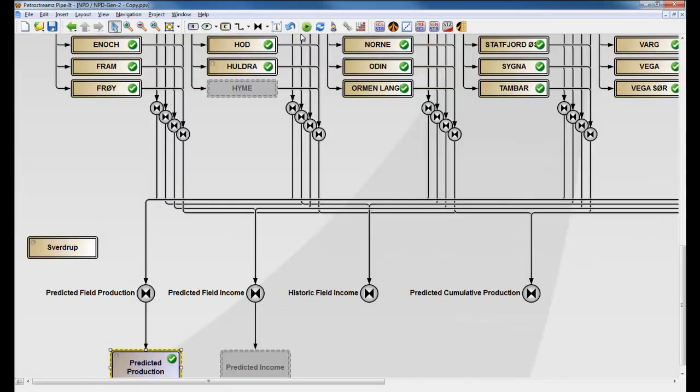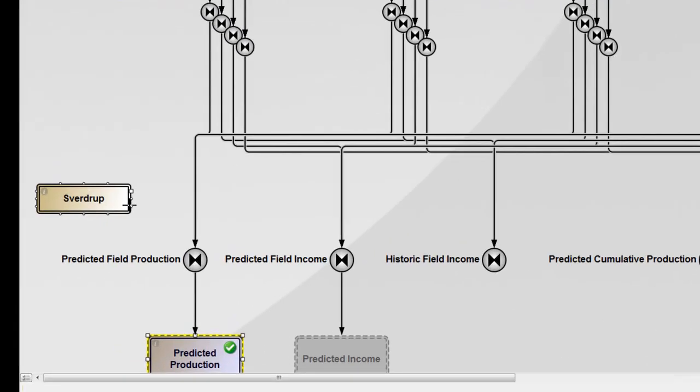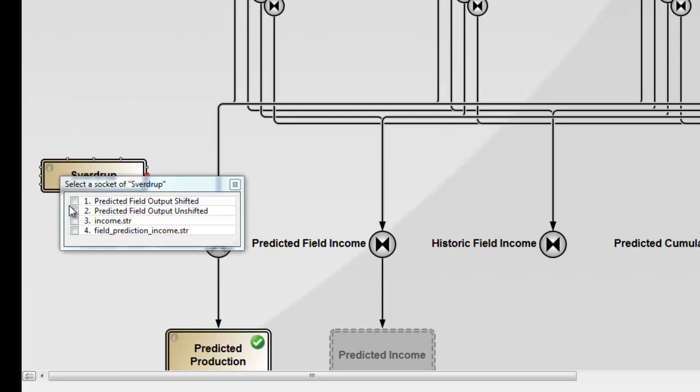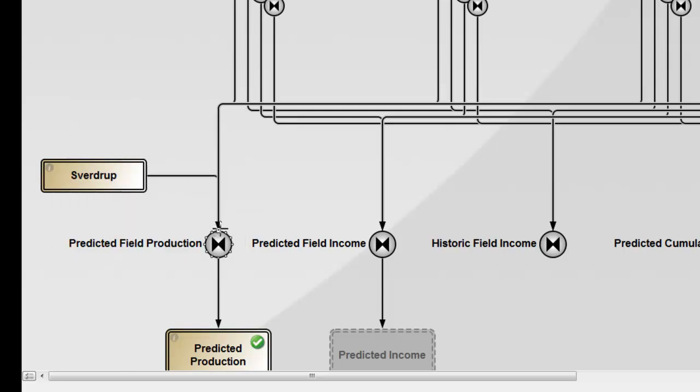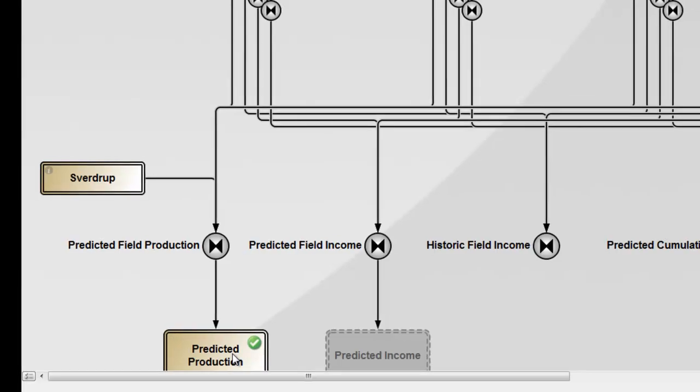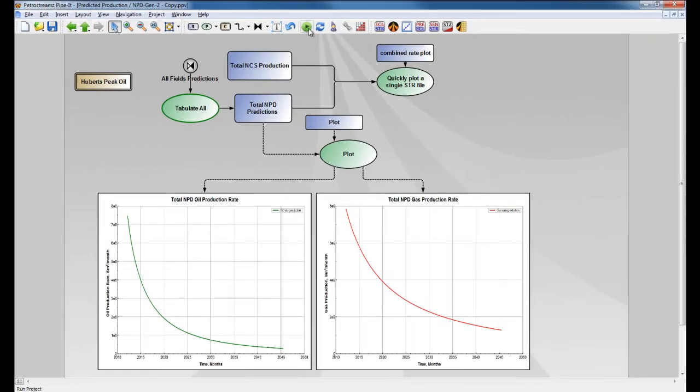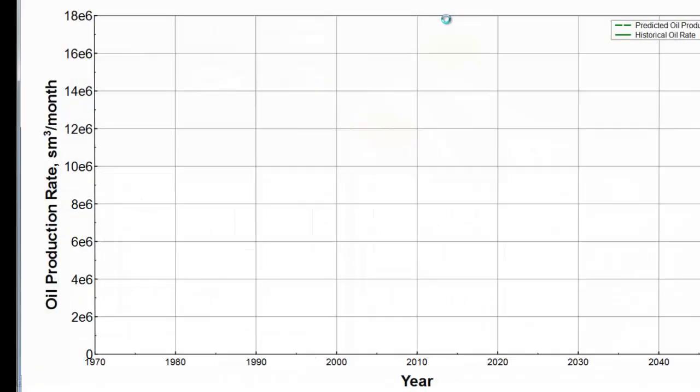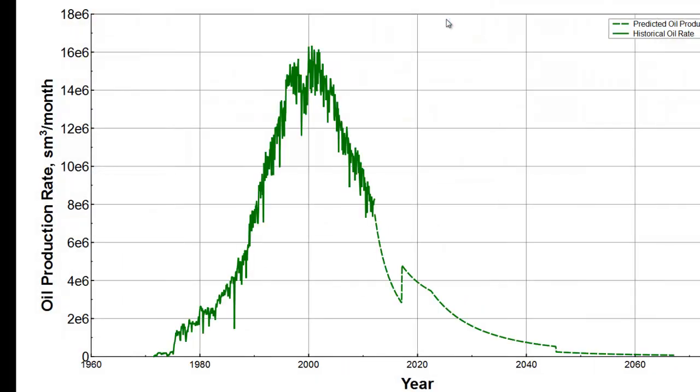Let's now connect Sverdrup to the NCS production forecast manifold in our Pipet project. Then go into the combined NCS plot composite. And as you can see, we get a significant increase in total production when Sverdrup comes online.